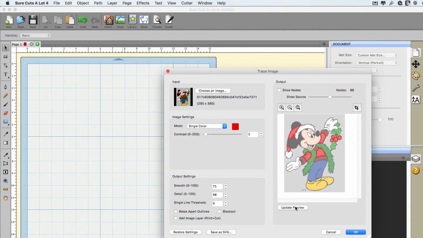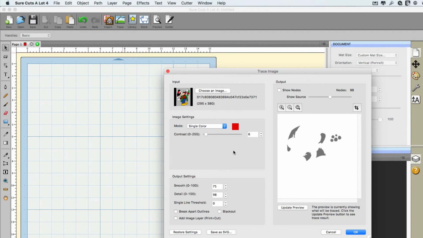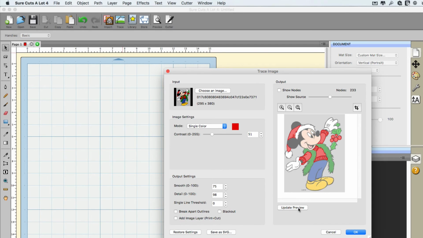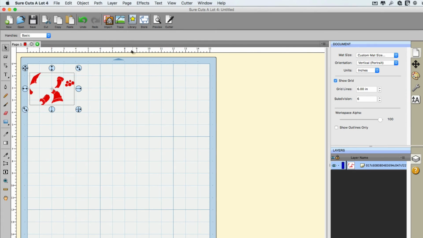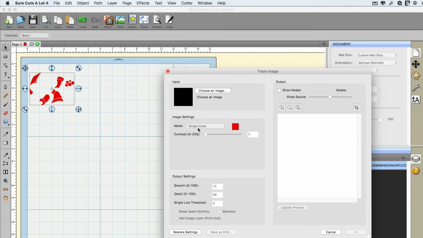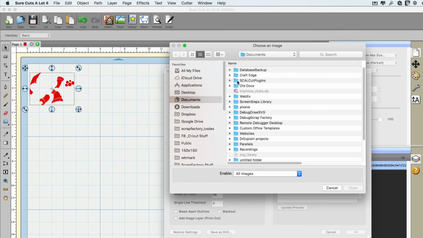I can click update preview. All right. It's not getting all of it. You can adjust this as needed to see what it would pick up if you're trying to do the red. So there's that. I didn't get too much. I'm going to hit update preview. All right. That looks great. I'm going to hit okay. Now we have to repeat this process for every single color and just play with it. Okay, so.